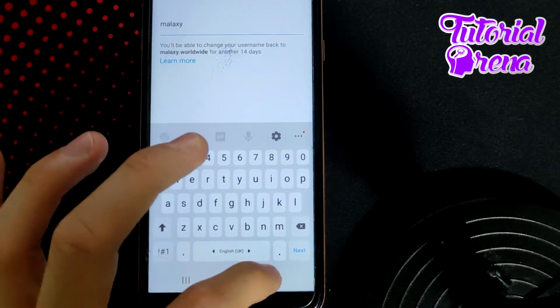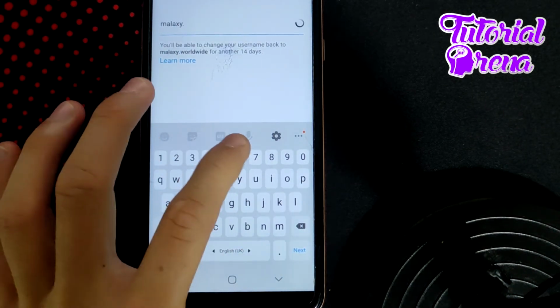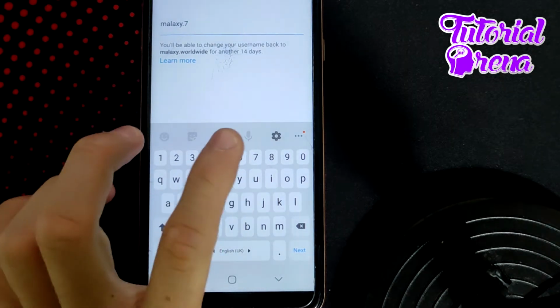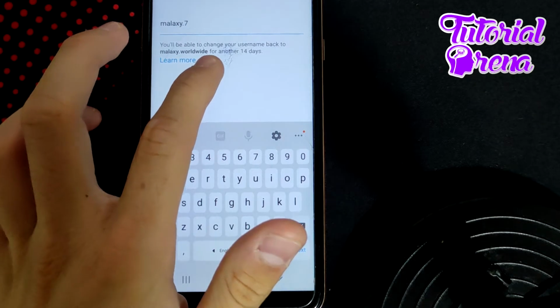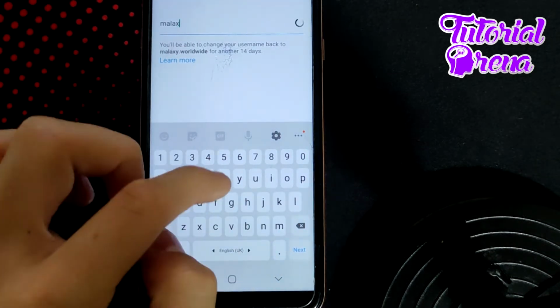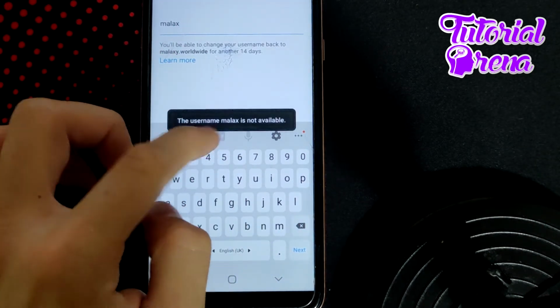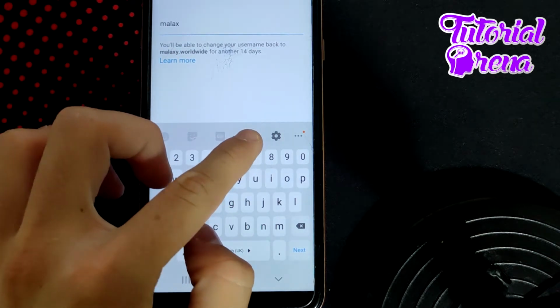For example, if you go Malaxy.7, you're going to see that right now the username is available. But if you go just Malaxy or Malax, you see that it is also not available.